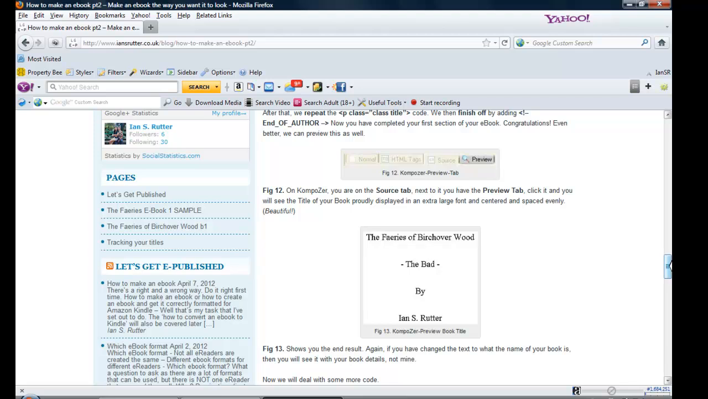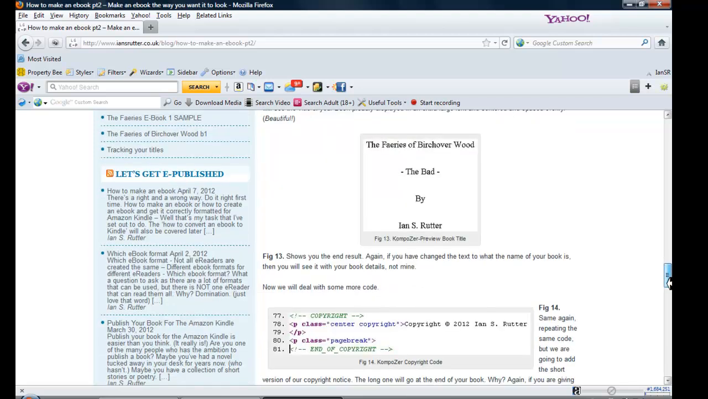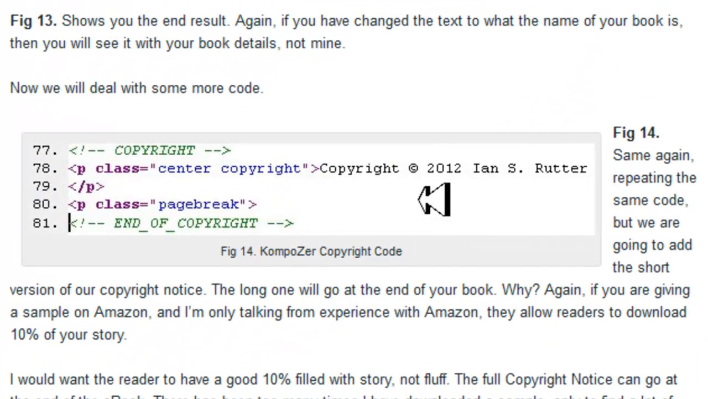Scroll down a little bit more. Now this is important. This is the copyright notice. Again, I've added the copyright comments. I've added the P class, center, and copyright. If you look at these and compare them to the CSS code that you added yesterday, they will show you what these do. And again, I've added what the explanation is and what they do.